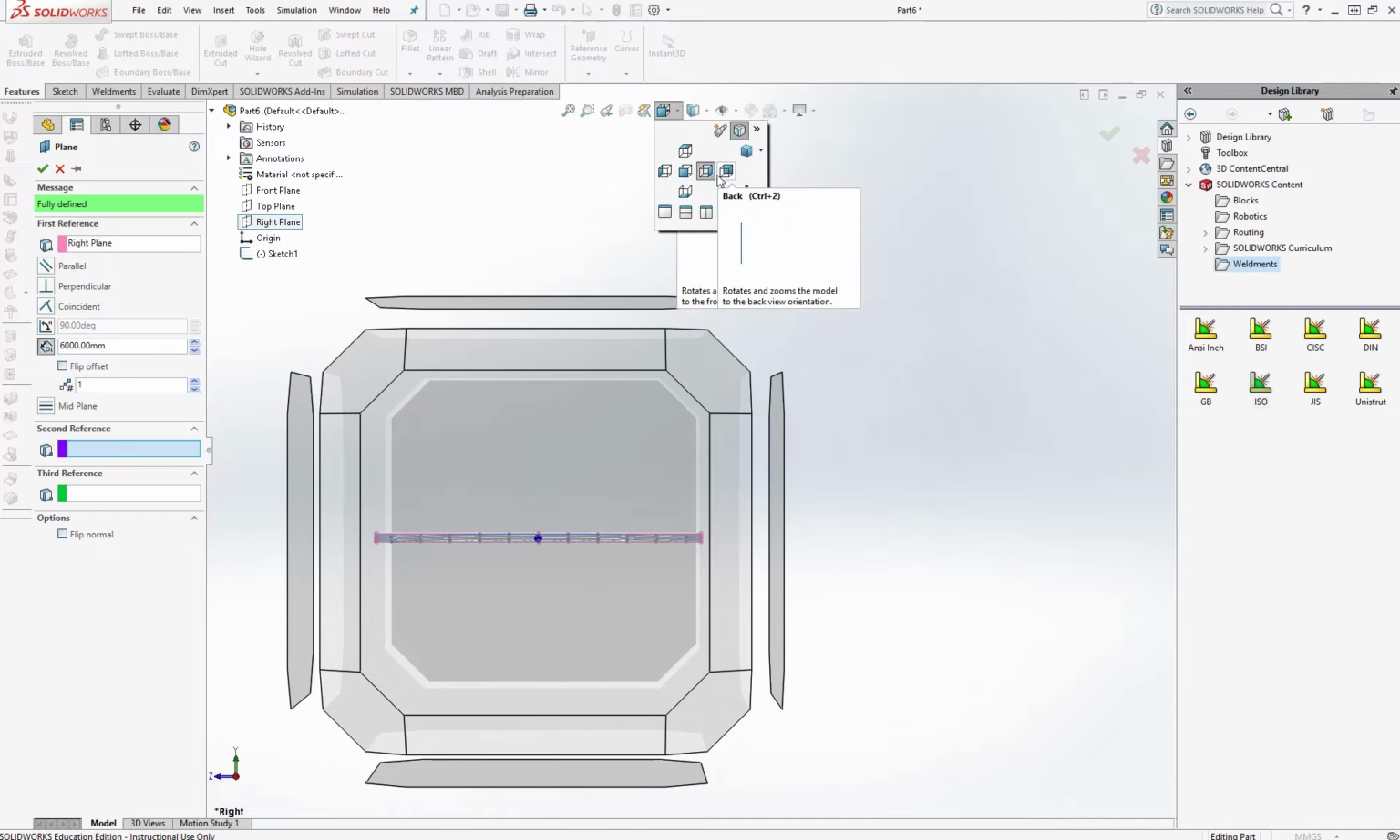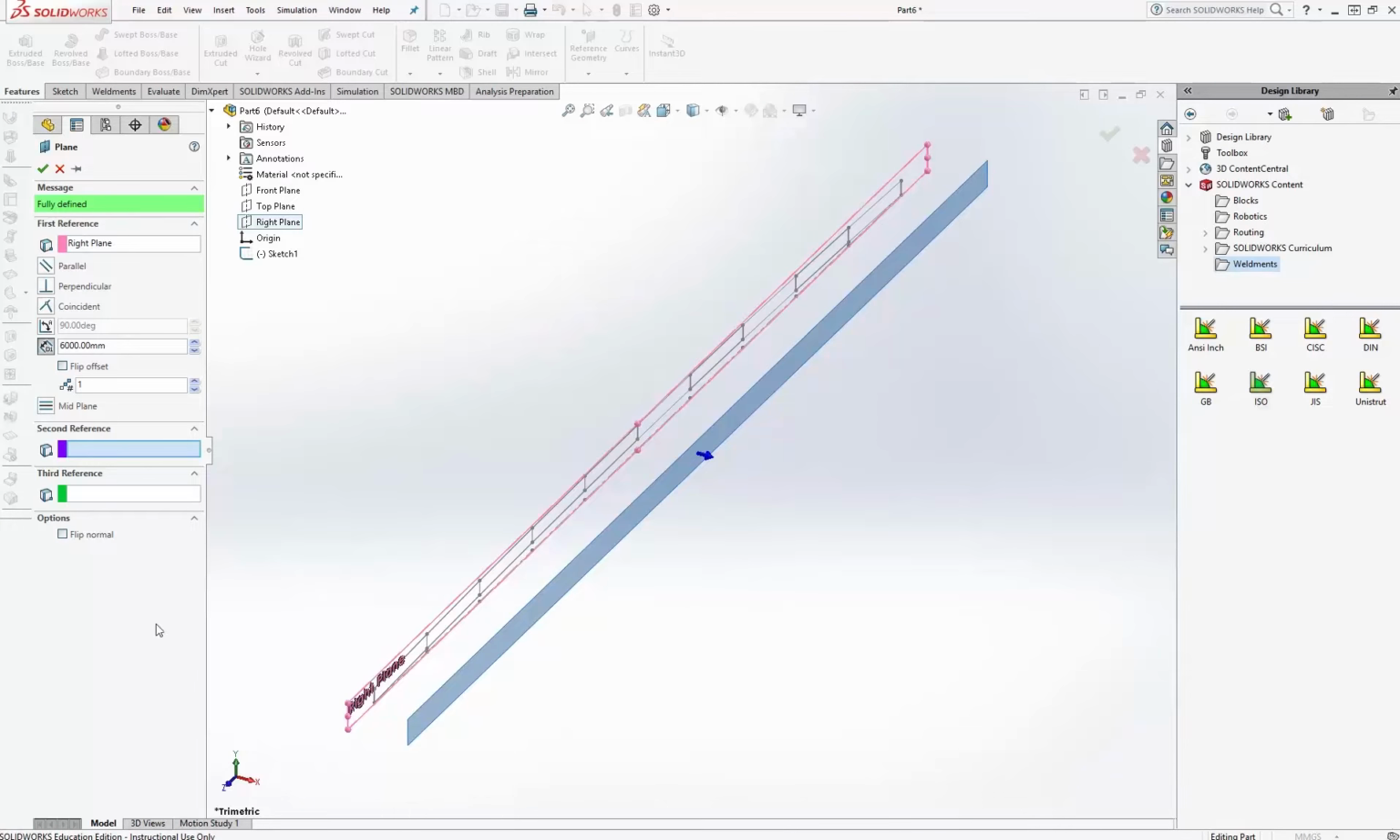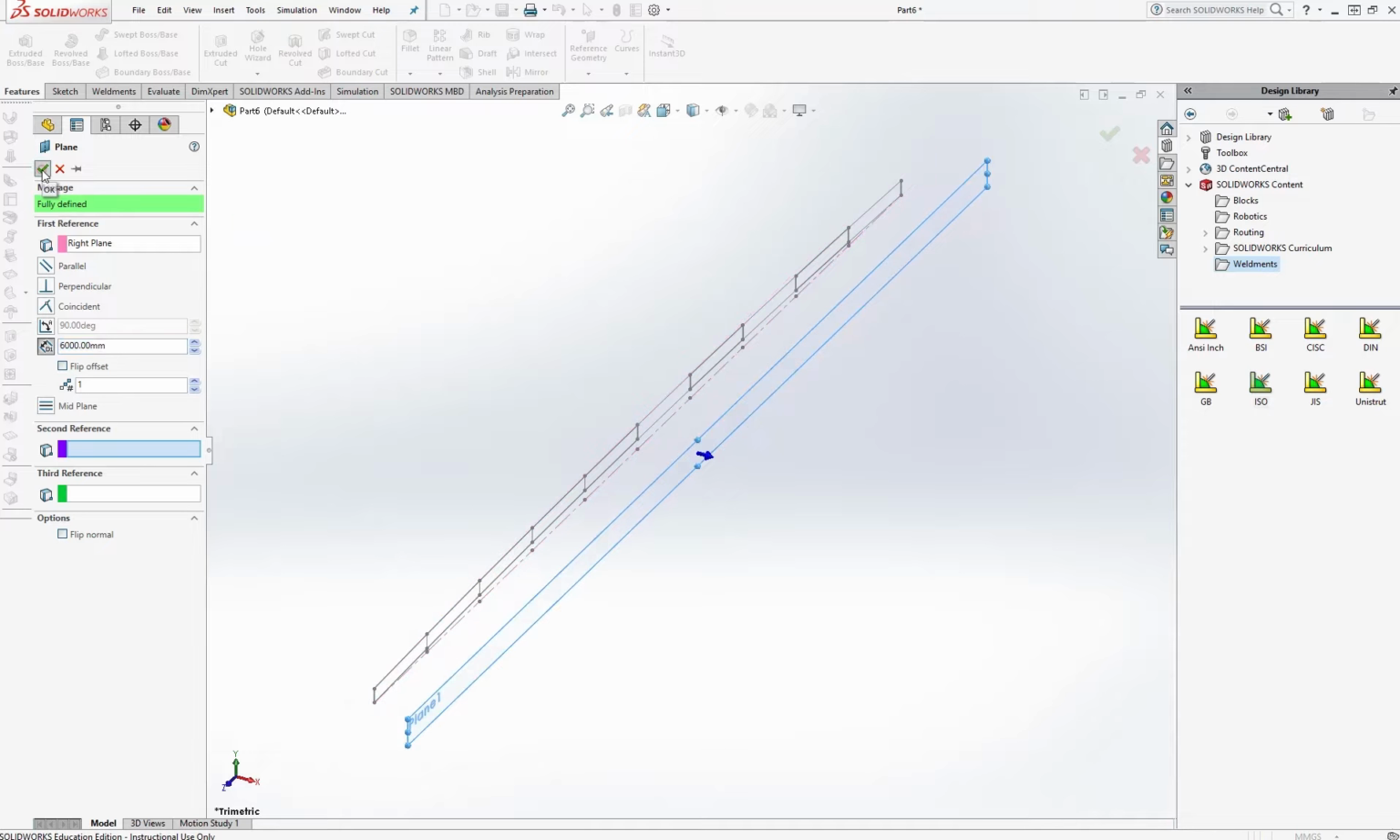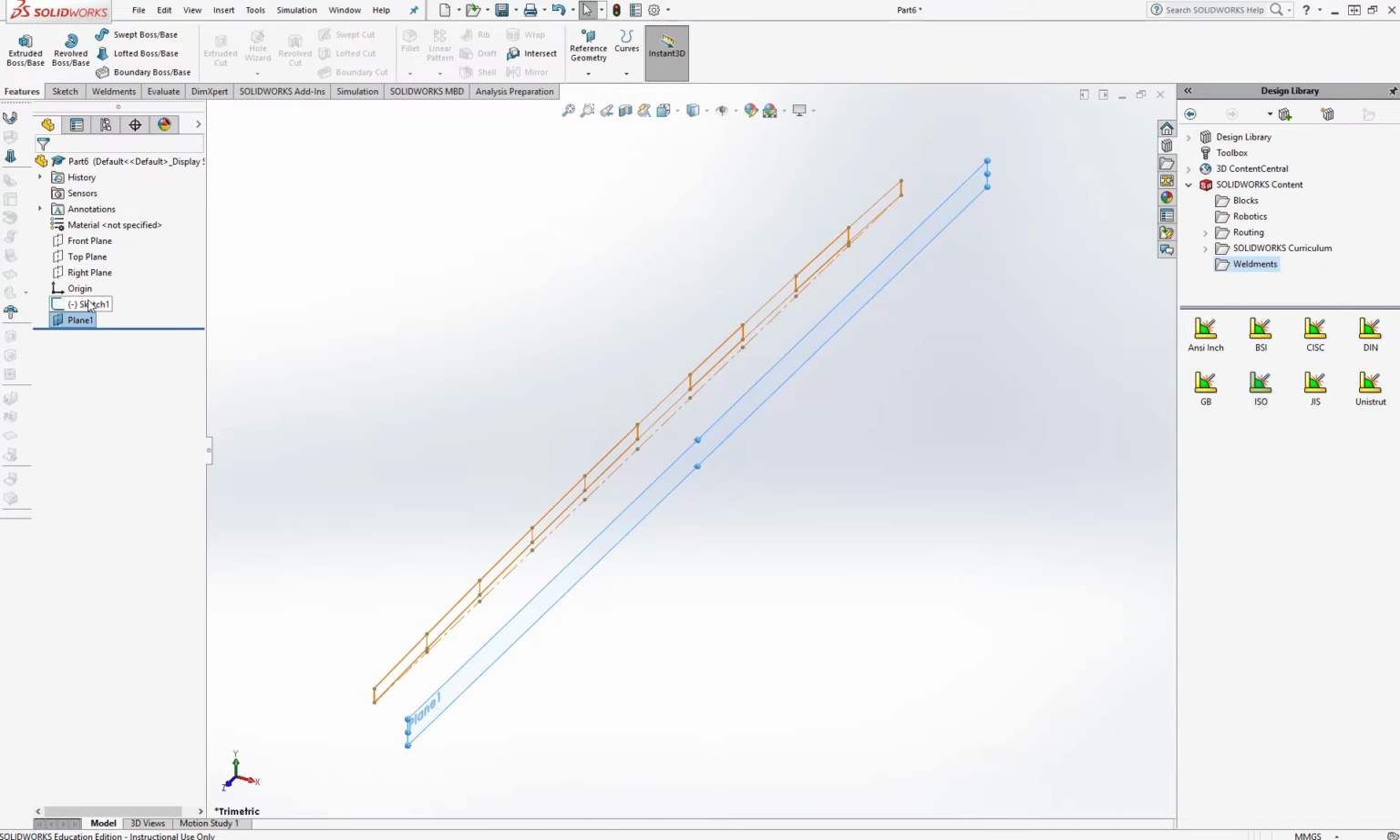I can change the view to trimetric to have a better view. And the distance from the original plane should be about 6 meters. Now I click on the sketch and copy it and paste it to the new plane by Ctrl C and Ctrl V.